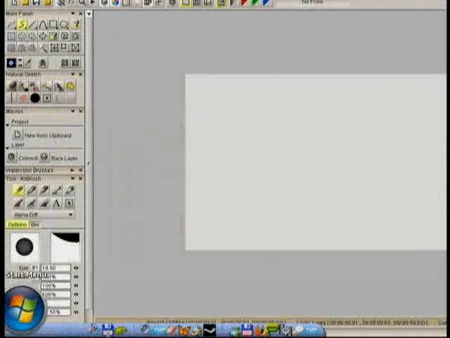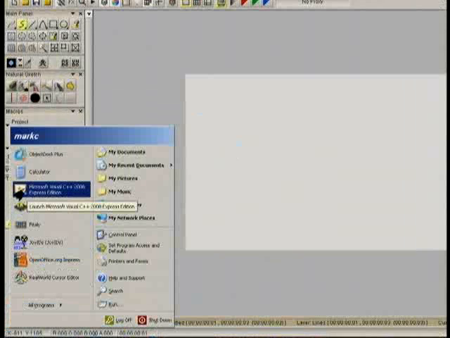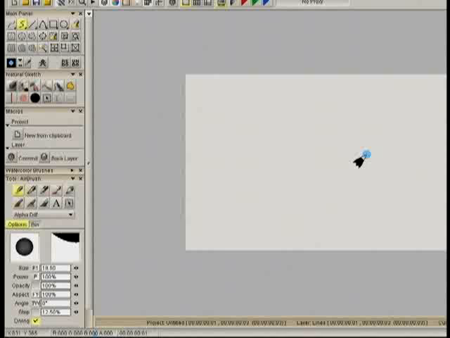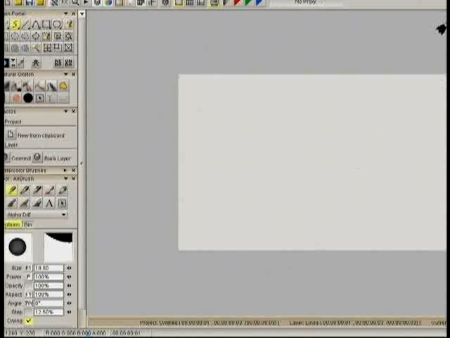I program them in C++. I use Microsoft Visual C++ Express Edition. You can download this for free off of Microsoft's website. For the tablet that I use, I'm using a Wacom Cintiq.